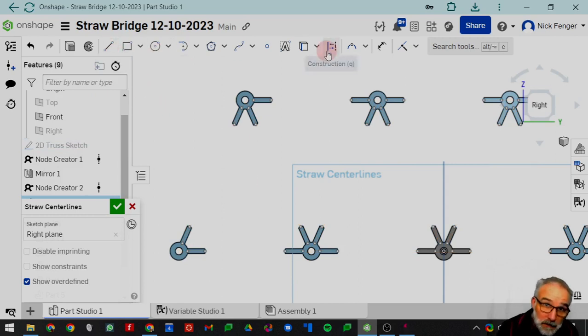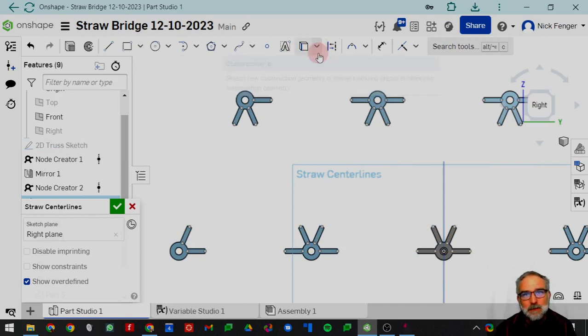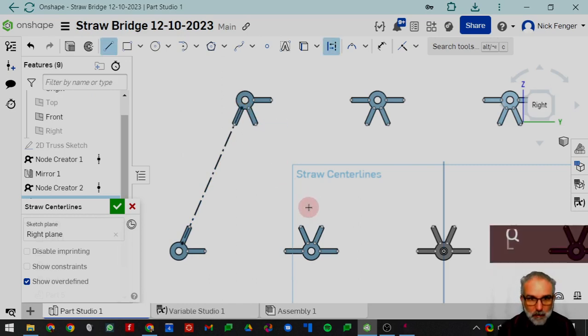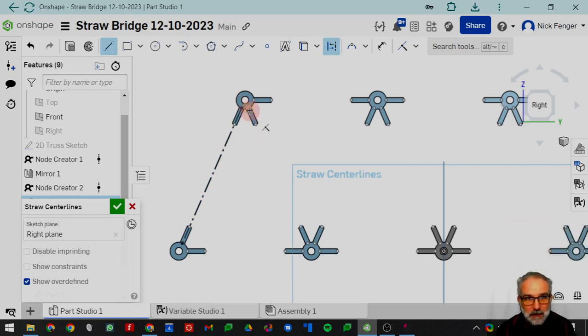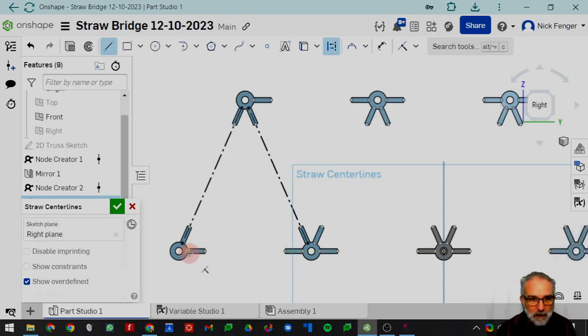We want to make lines with the line tool and construction lines. Since they're center lines, we don't want them to actually be solid. So we can click Q and L. I'll show you a trick in a second. Click here, here, and escape. Now QL will create a construction line. So just keep hitting QL and escape, QL, and we can keep going.